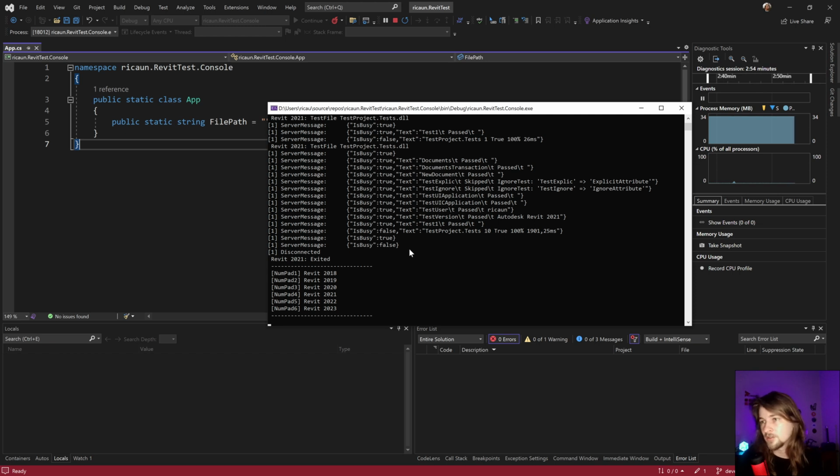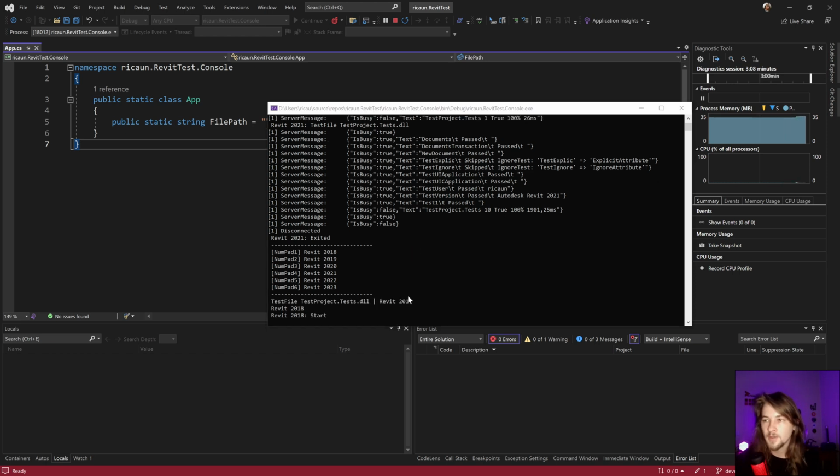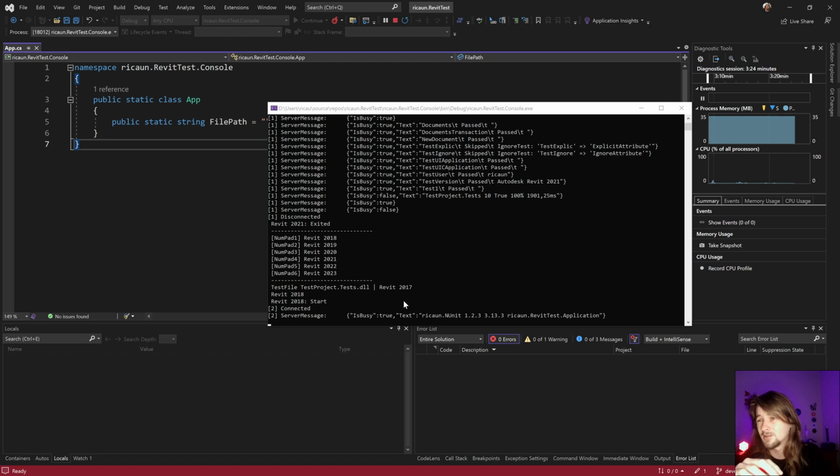Another interesting thing to show: if I press space, in this case, it reads that file and checks what version it is using. In my case, it's using Revit 17, but I don't have Revit 17 installed, so it opens the next one installed on my computer, Revit 18. That's how I configured my console application. It opens another one, and it's going to do all the same stuff.